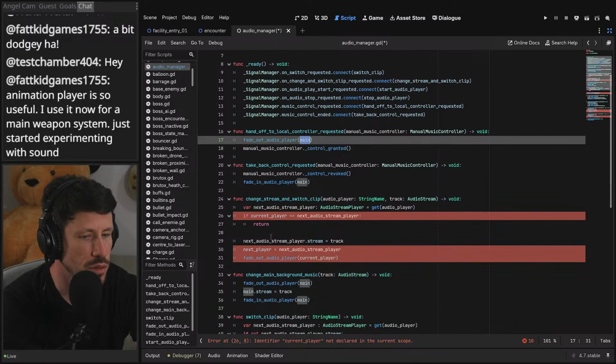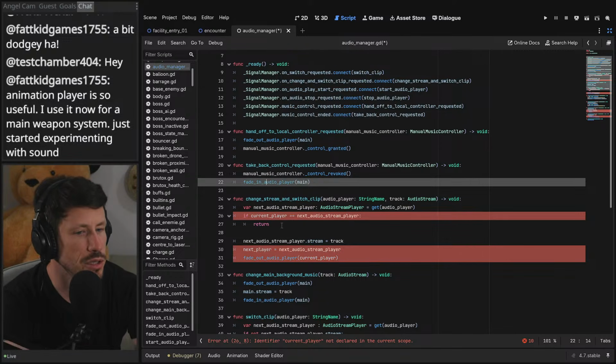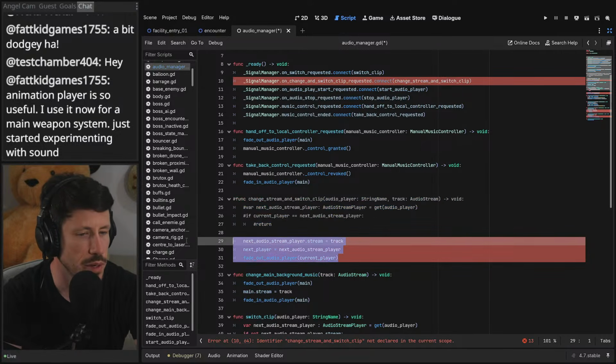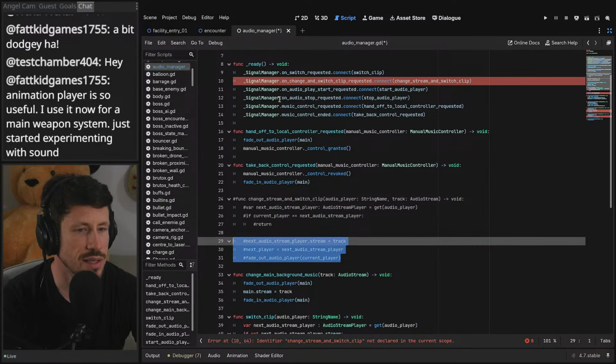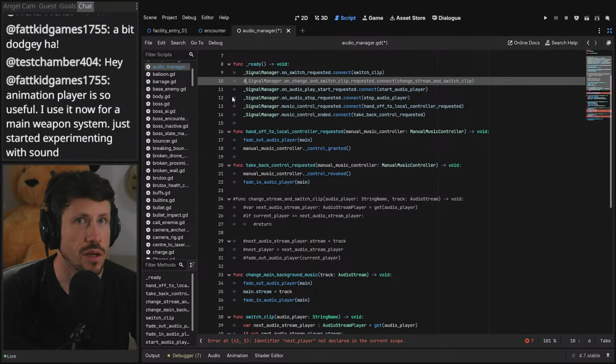Okay, so when you change stream and switch clip, I don't even know if we're using that. We've got fade out and fade in right now. Change stream and switch clips is not a function that we're going to be needing. Let's just comment it out. That's also a part of the function, which means that this signal is probably not necessary either.